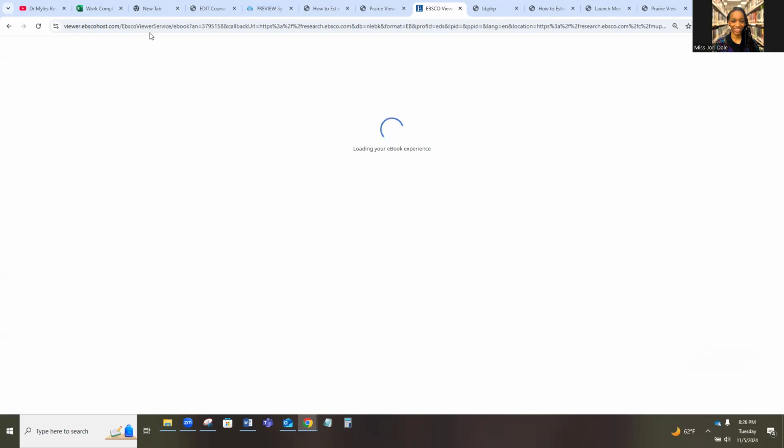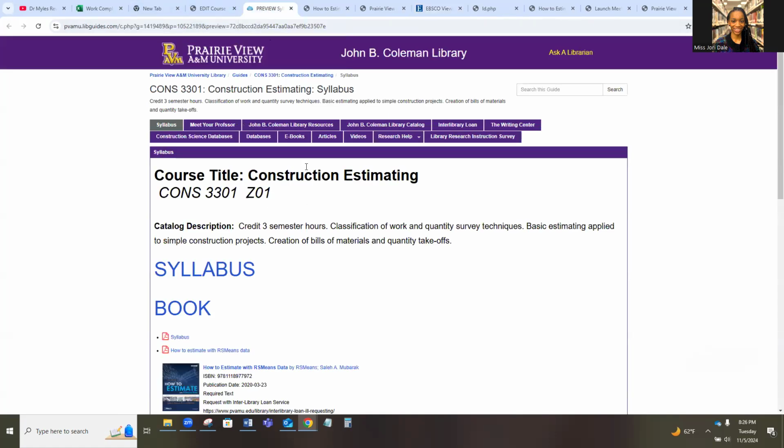It's taking a little long to load, but that's the gist. You just click on full PDF text. I'm going to go back to our LibGuide.